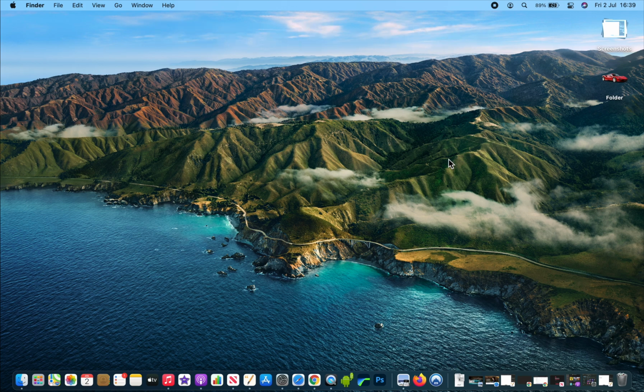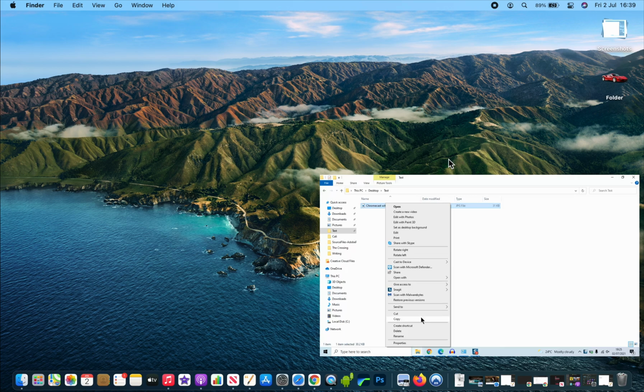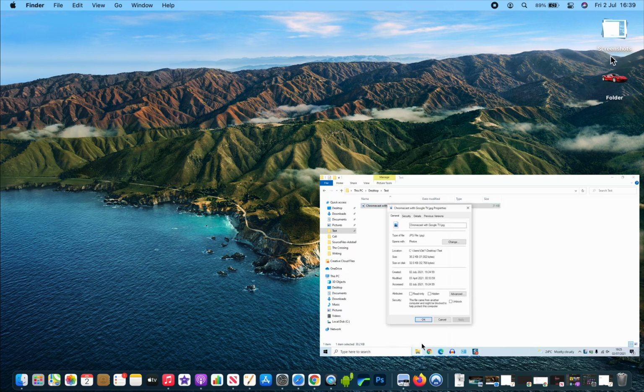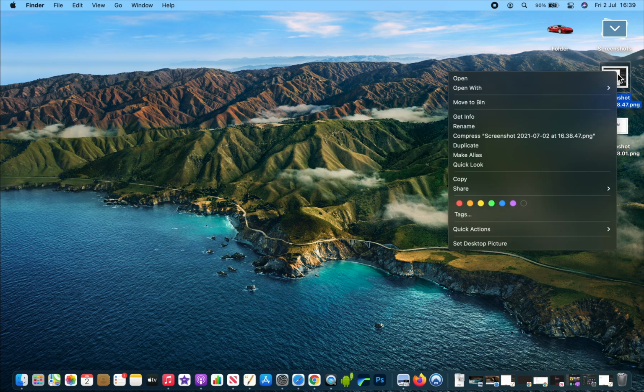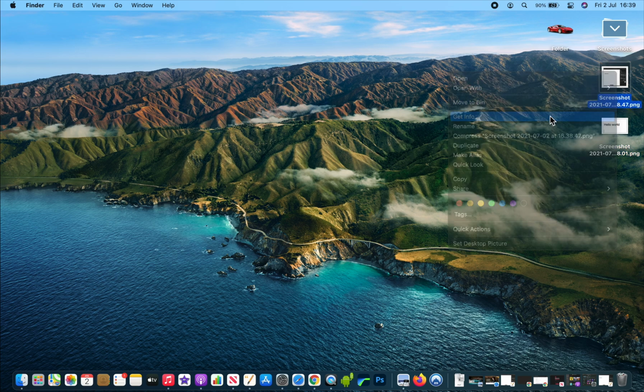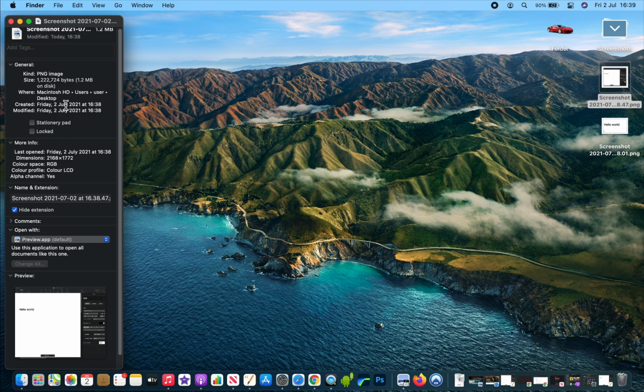In Windows, if you want to find information about a file, you would do a right click and Properties. On a Mac, it's similar. You do a right click, but you go to Get Info. And here you have the information that you're looking for.